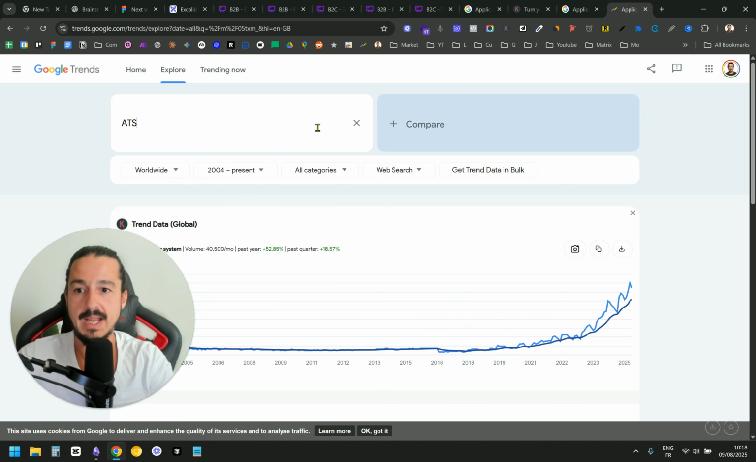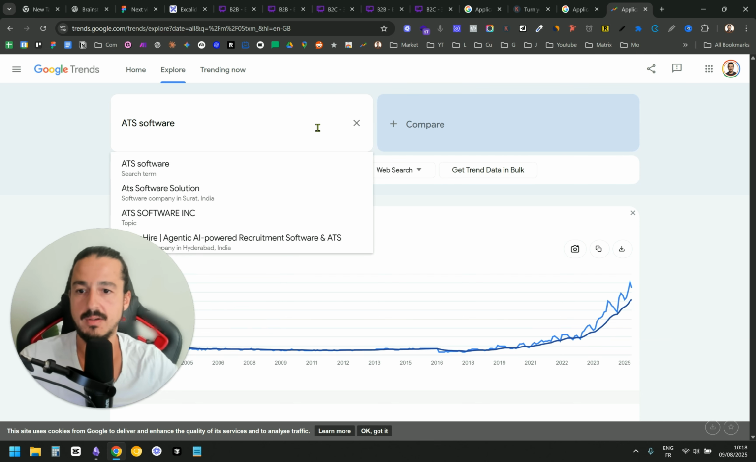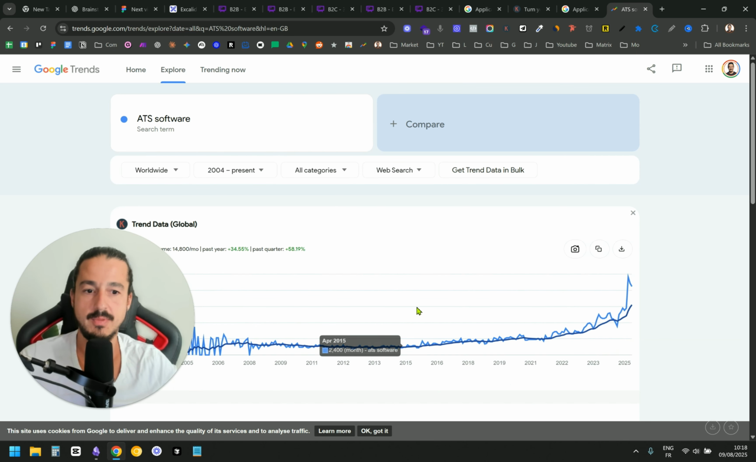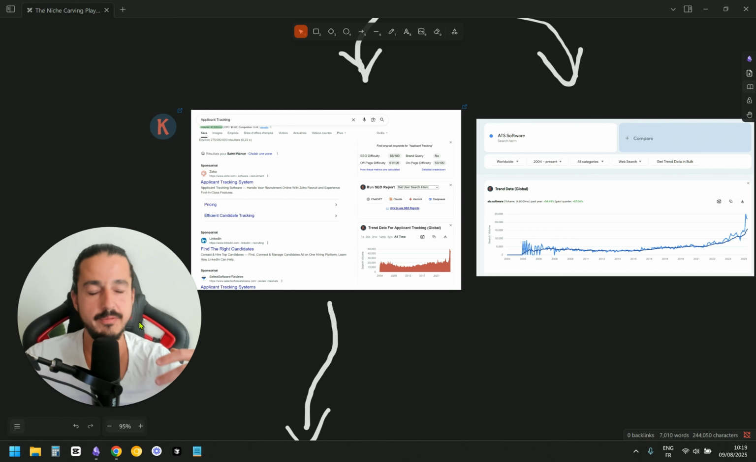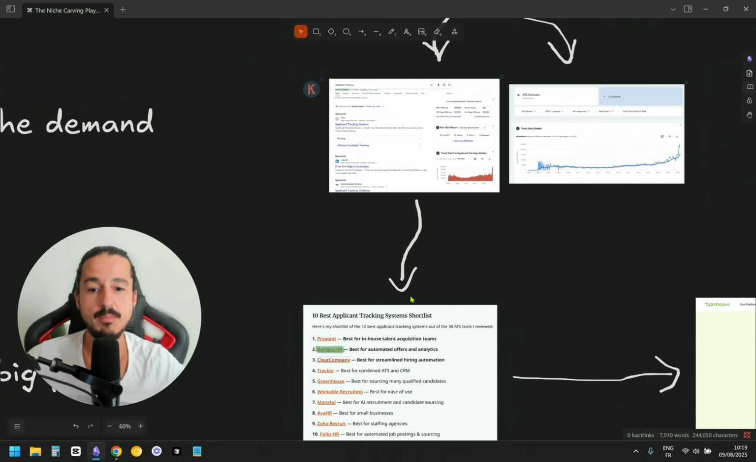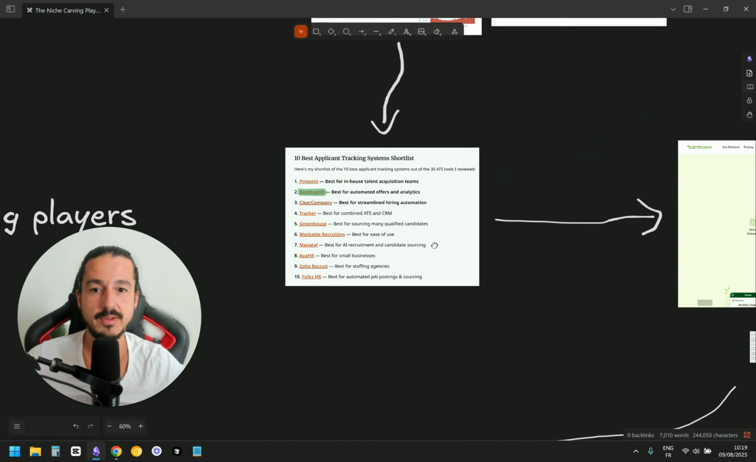So now if I look into the ATS software search term. Okay, this is also growing and I have 15,000 searches per month. I could basically go on and on finding different keywords that attract my attention, that represent markets, and search for the trend on Google and the keyword volume until I find something that is really intriguing, where there is a lot of demand and it is growing. Once I have that, then I move on to the next step, find the big players.